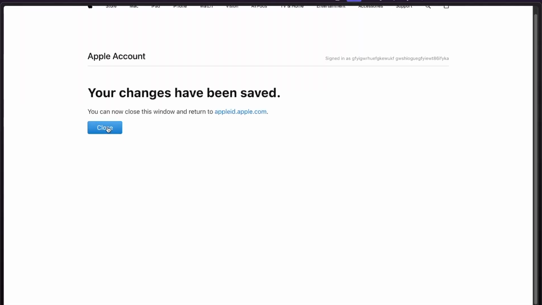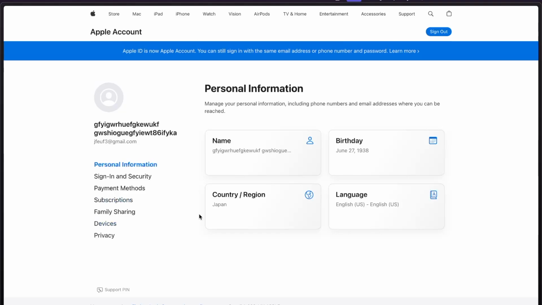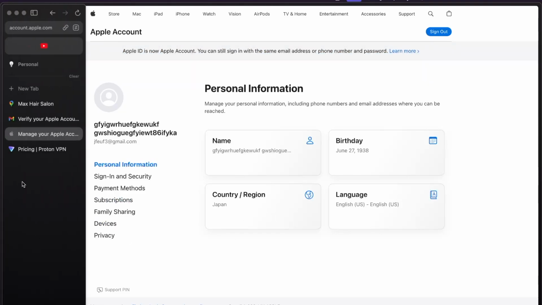Okay. Now that we've done this, we can click close. It'll close out the tab for you. We'll go back to the Apple page. And now our country and region has been set. Now for this next step, we're going to go over to the phone.